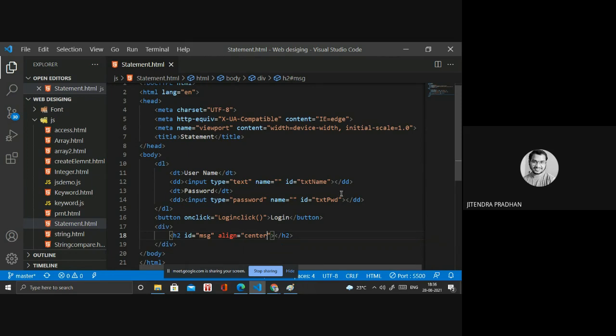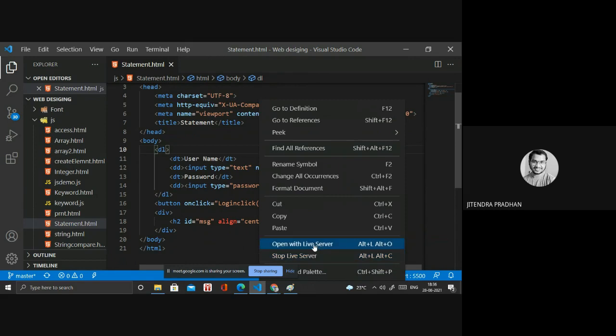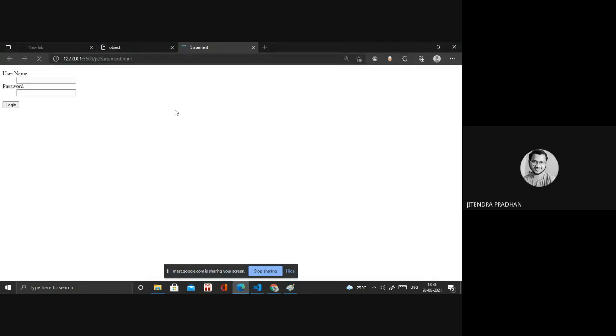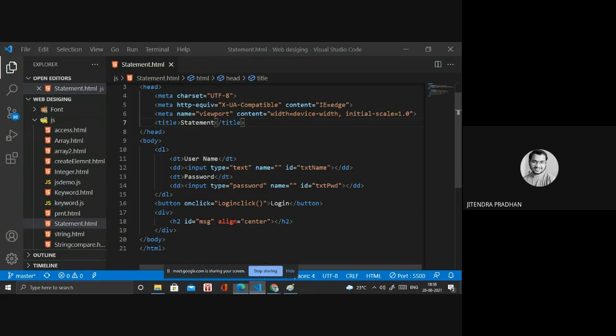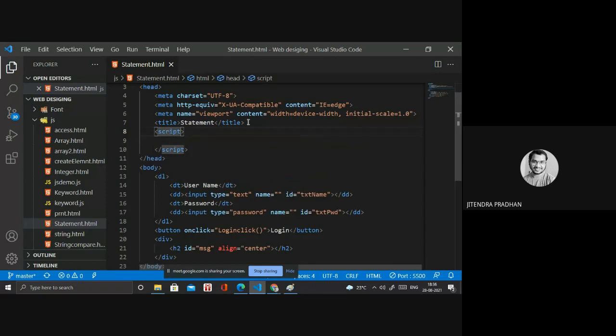Okay, so we have done all these things. Next we have to go to the JavaScript part. We have created the username, password, and the login button. So I need to create a script, and inside it I need to write the MIME type, type text/javascript. That's JavaScript.